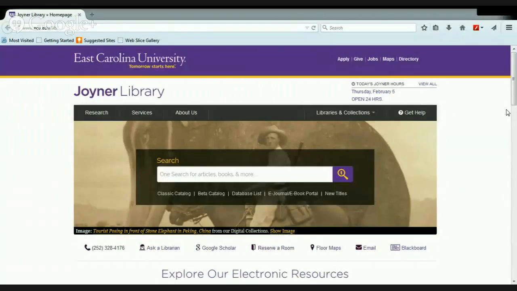www.ecu.edu/lib. The Joyner Library homepage should be your starting place for your research for this class, because it allows you to get to materials that are behind a subscription wall.